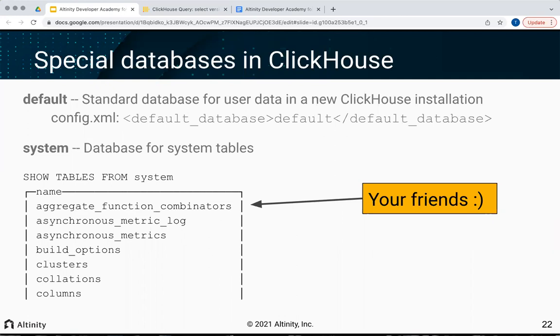Okay, yeah, the default database. The name of the default database can be configured in the config XML files. You can drop the default database, but ClickHouse will recreate it.